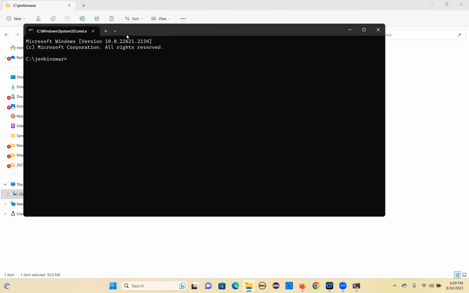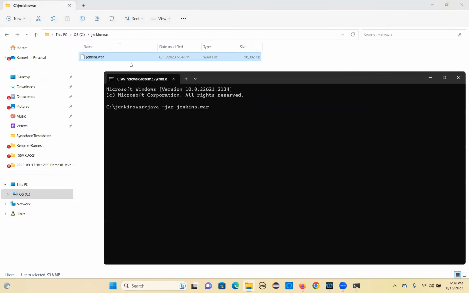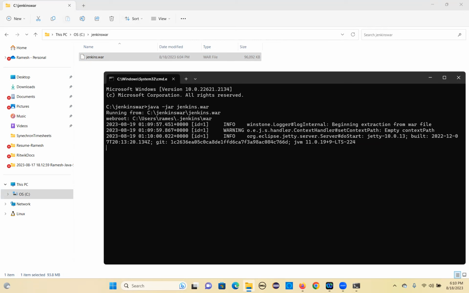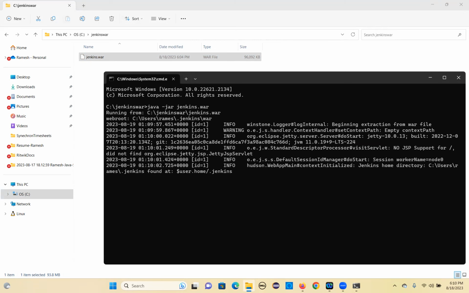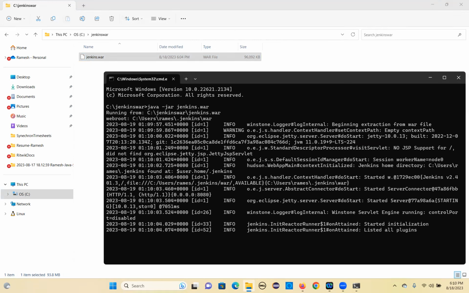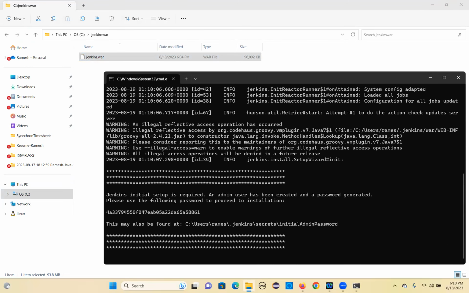So then just give java -jar Jenkins.war. The Jenkins WAR file I'm giving with this command. Just press the enter key. What I'm doing with this command is I'm starting the Jenkins server on my local machine. So this is the starting.